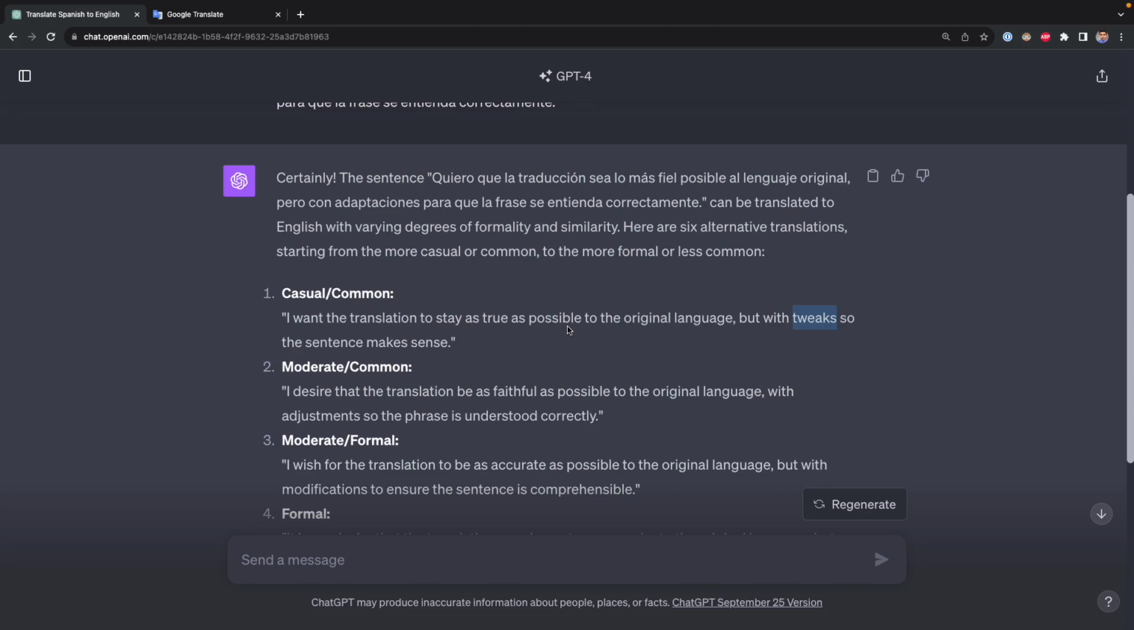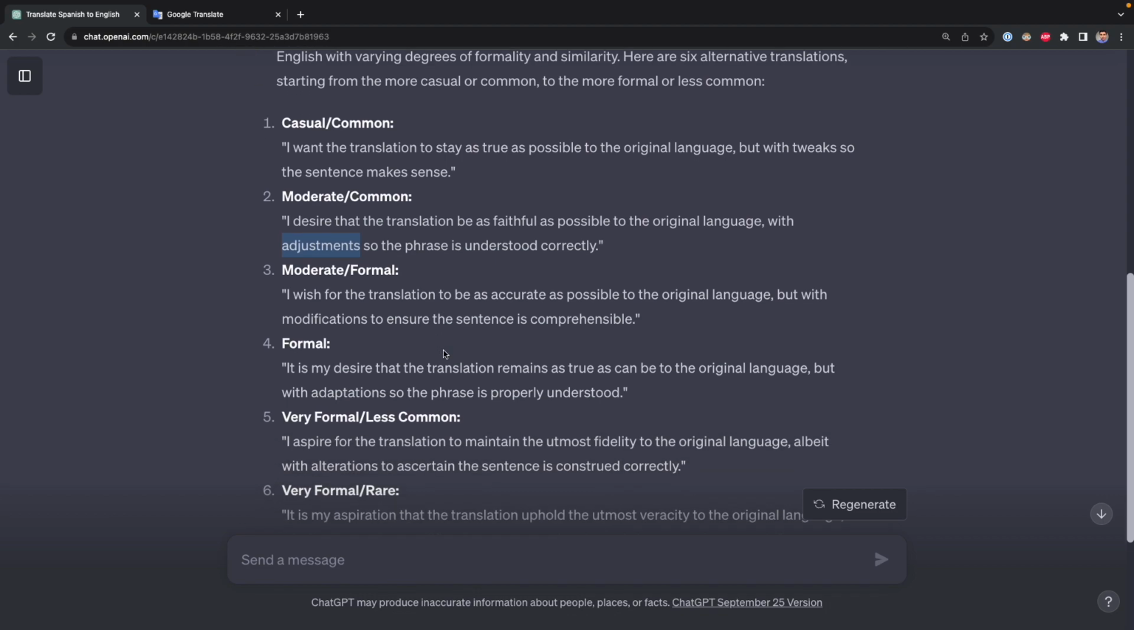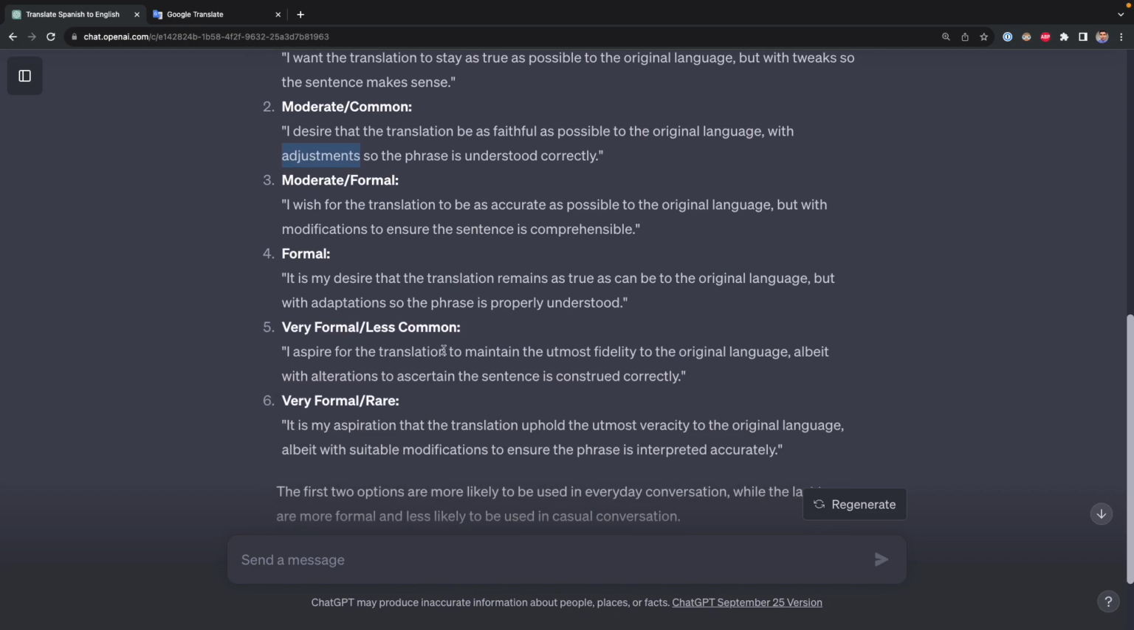Both translations are good, but sometimes if you want to sound casual and not so formal, this is a much better translation. And then we have another alternative here. The moderate or common one is using faithful again, like Google Translate, but now it's using adjustments, which I think is maybe much better than adaptations. Then we have formal, very formal, and rare. You're going to find different translations, and with this you can choose the translation you want based on the formality that you want to use.